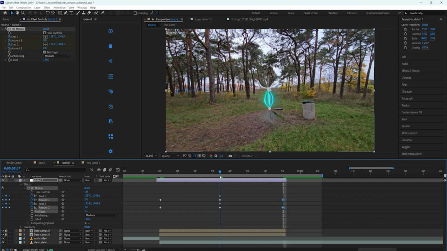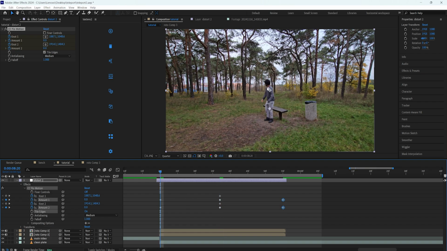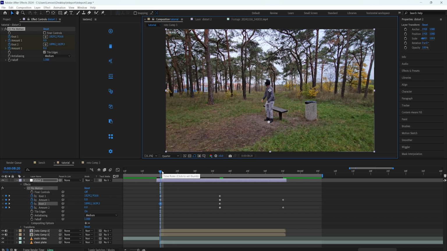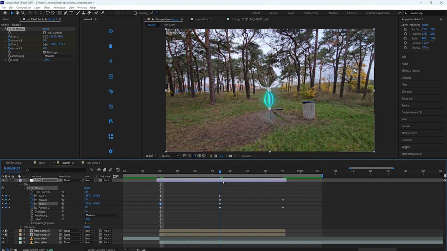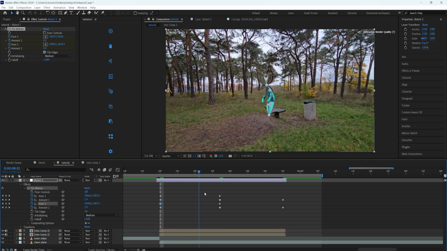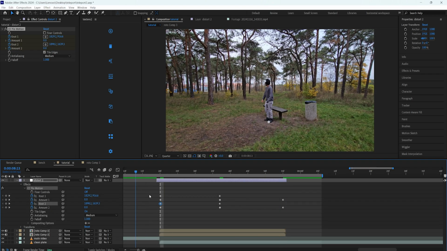And also we can move the knots in the middle. So the first knot will be somewhere around here, and the second knot will be somewhere around here. So it will give it a look of it's coming like this and then going off. So this makes it really cool. So it's almost sucking inside it. So it's a really cool effect.